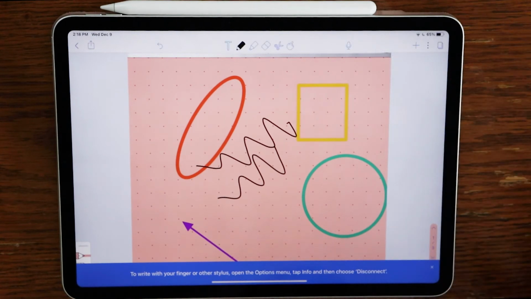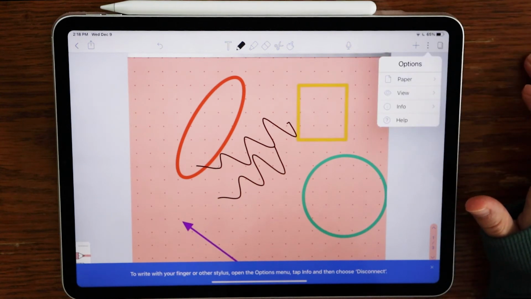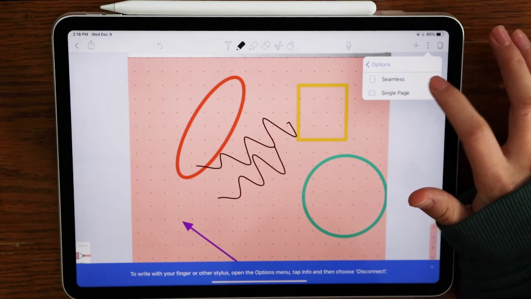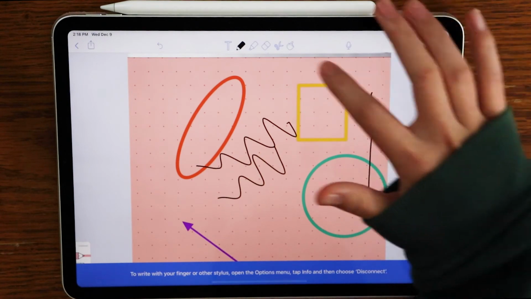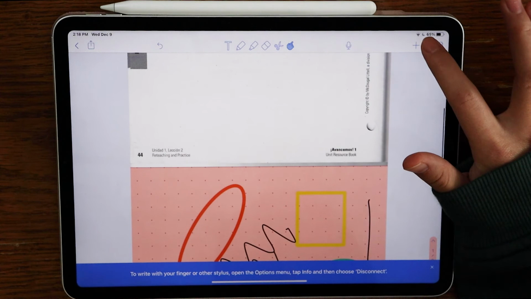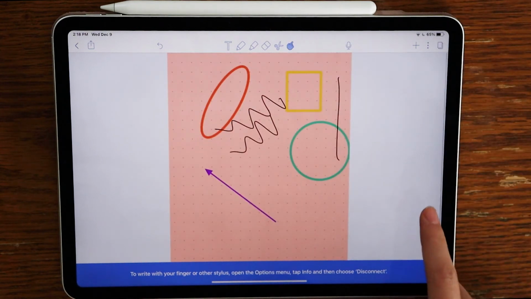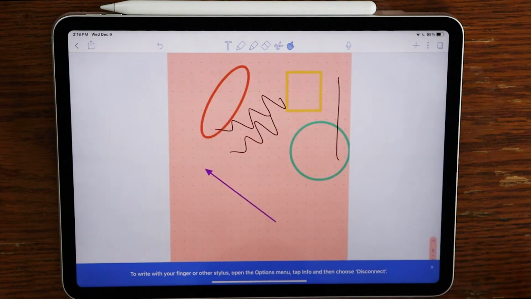There's also two different view options that you can choose from. One of them is the seamless scrolling option, where you can just scroll between your two pages. The second is this single page view, where you have to swipe left and right to switch between your two pages.